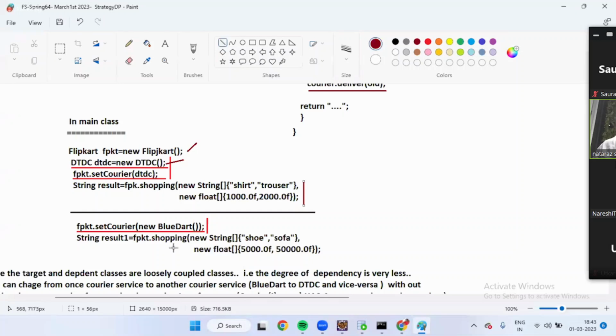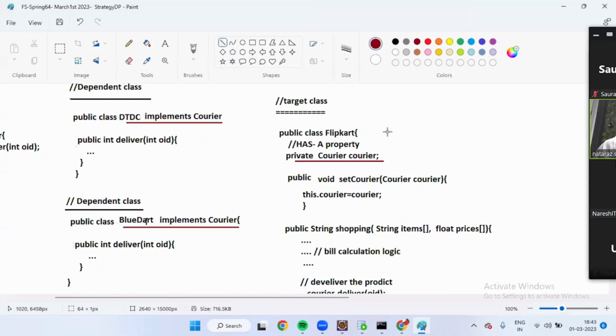Don't worry about the shopping method code, guys. Now, without touching the source code of Flipkart, first I used what? DTDC. Next, I used what? BlueDart. Am I touching the source code of the Flipkart class? Am I disturbing the source code of the Flipkart class anywhere? It's because of interfaces. We are able to do this because of interfaces.